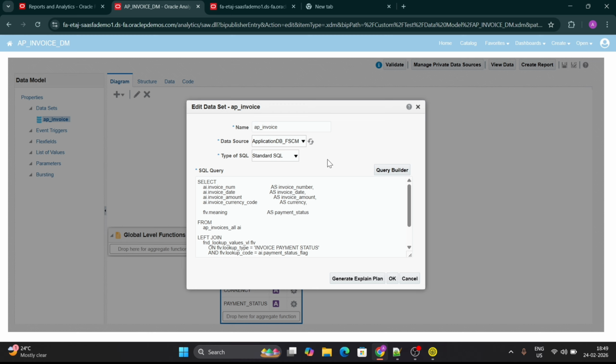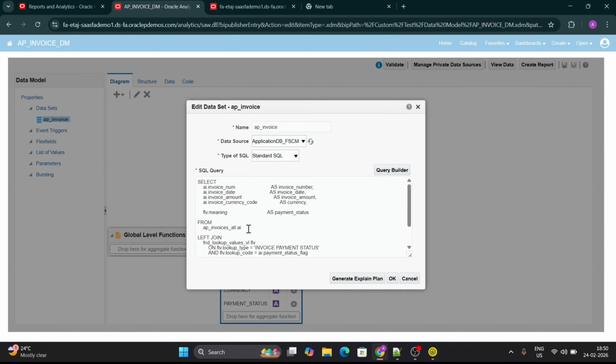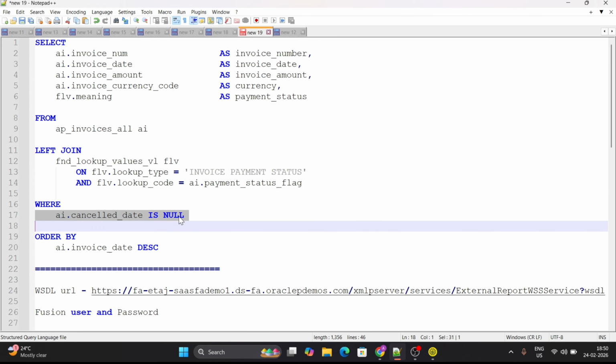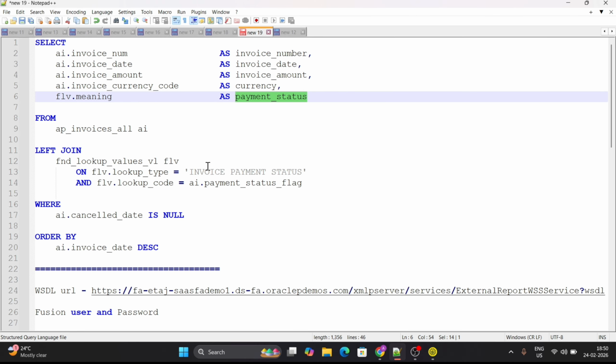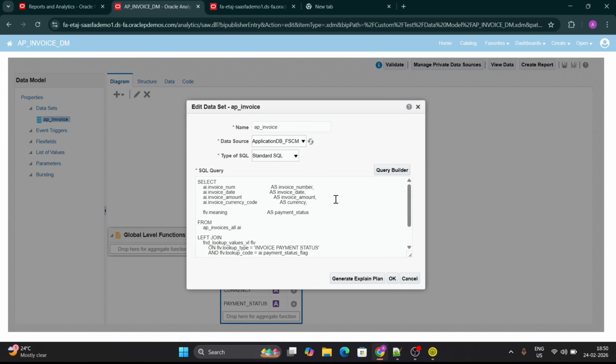And here I provided the query, a simple query. I also wrote it here, you can check this. This is simple. We get the invoice number, date, amount, currency, and another one is the payment status, which we get from the lookup values. So you can also make it according to your needs.